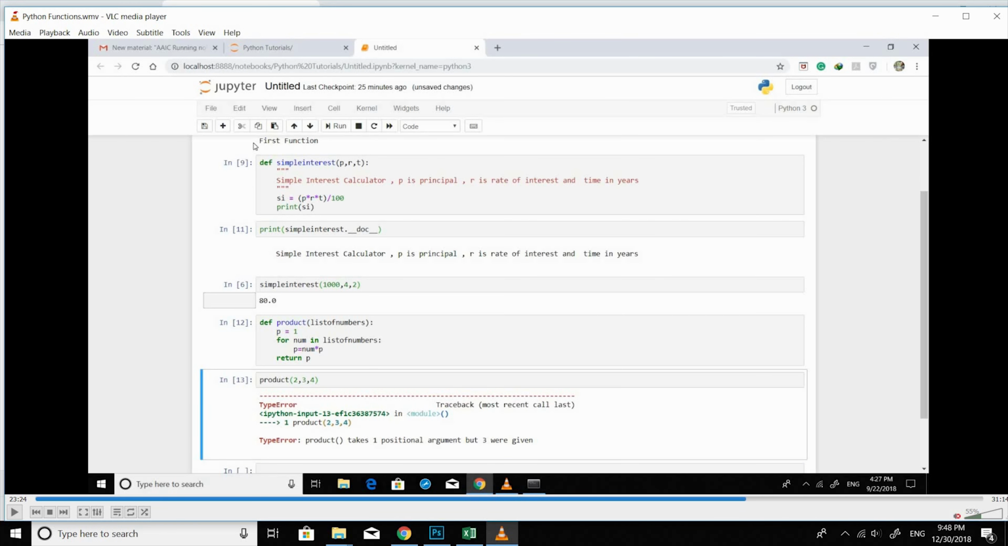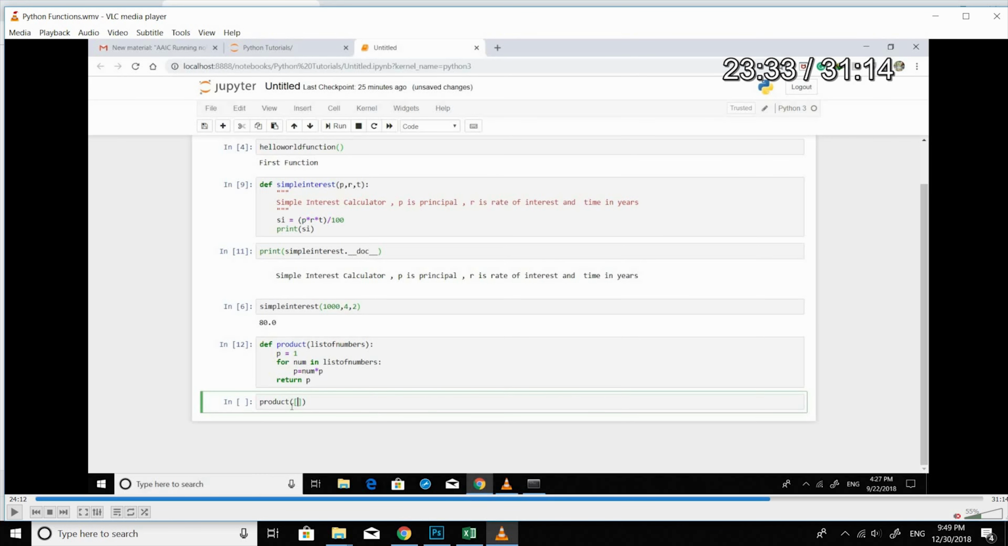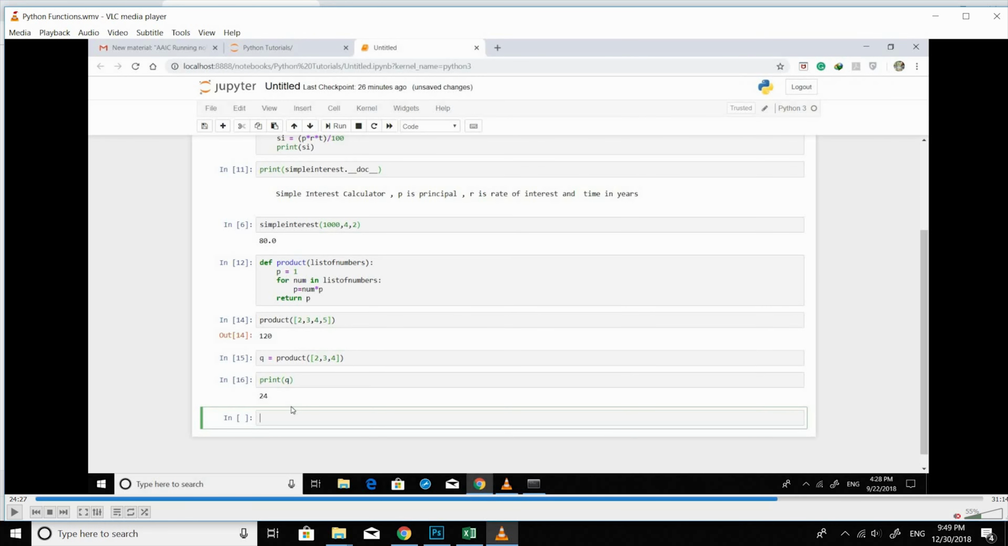Okay, this error occurred because we only have one argument here, a list of numbers. We don't have three or four arguments. We only have one argument. So what we will do, we will enclose two, three, four inside a list, right? If I pass two, three, four like a list, then it will find the product for us, because inside the function we have done a separate iteration for a list.